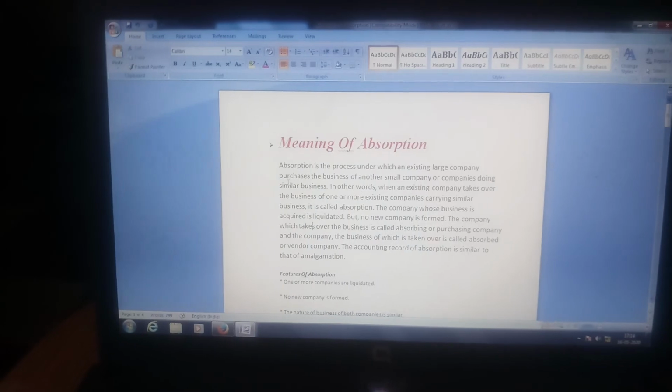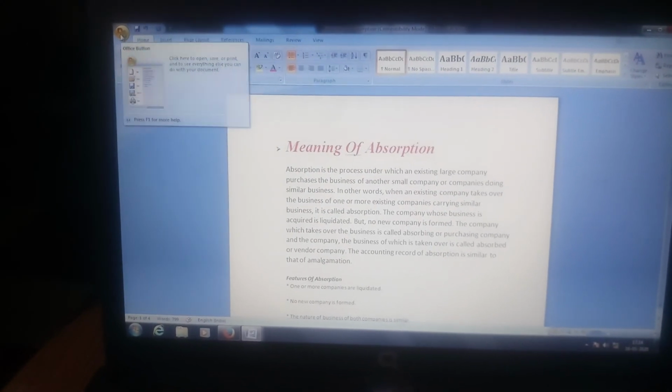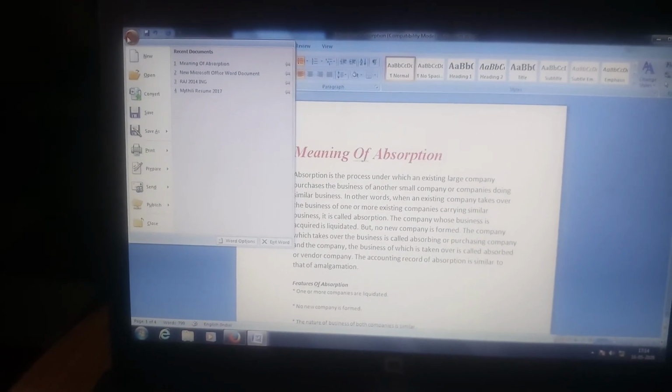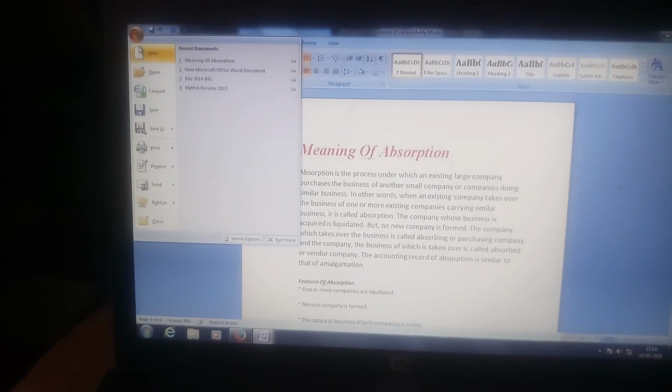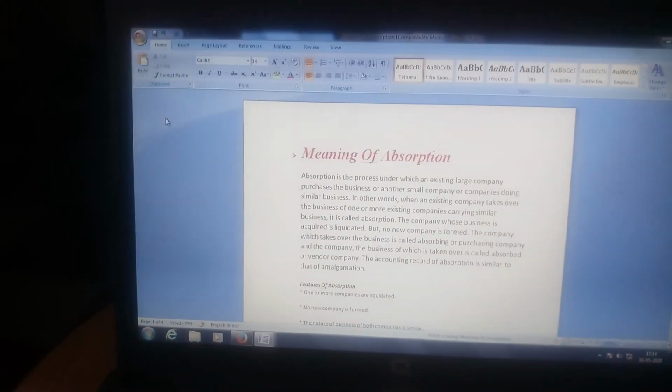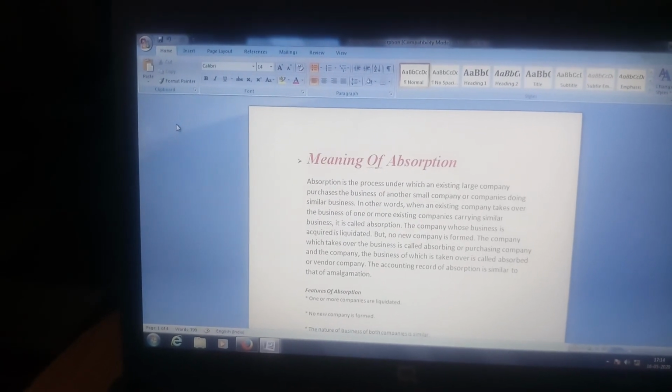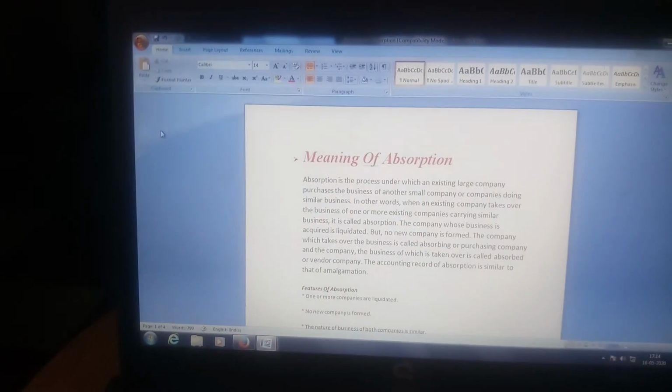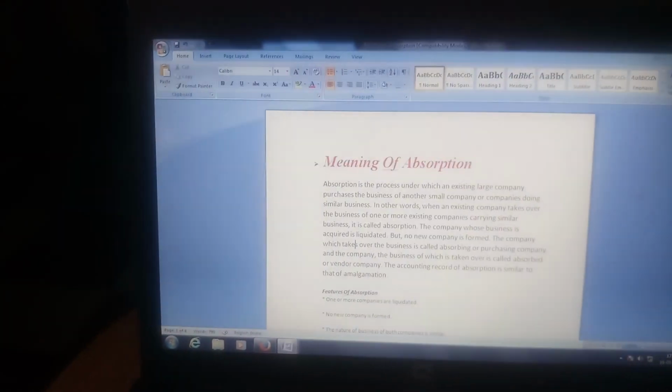Once I complete the document, I need to save it. Go to the Office button at the top corner. While clicking that, the save option will appear. We need to save the document. Just click Save As. While clicking Save As, the system will ask where to save. I am using the computer C disk, naming it meaning of absorption, and save. Like this we can create the document as well as save it into the system too.